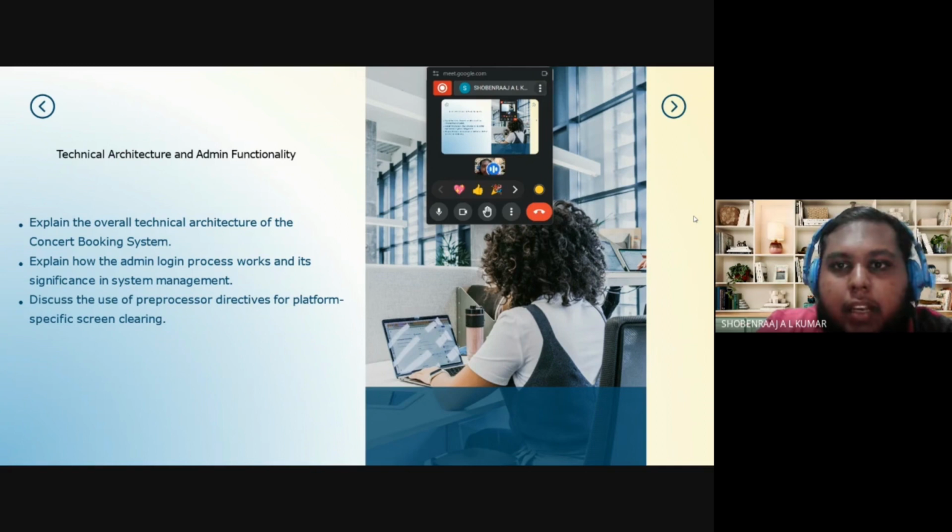In conclusion, by using preprocessor directives for platform-specific screen clearing, it improves cross-platform compatibility, enhances user experience, and simplifies maintenance. Now let's look at the next slide.